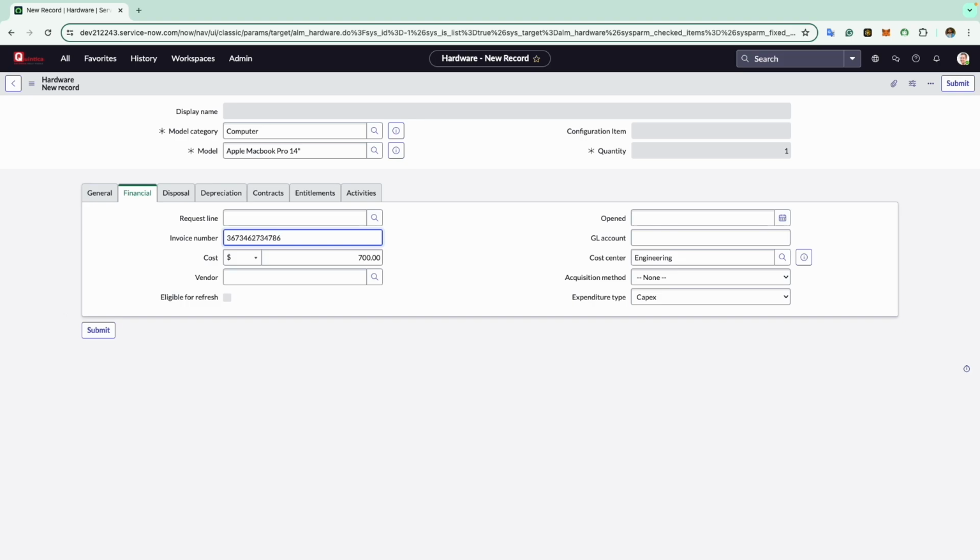Now comes the cost. In the cost field, you can input the price of the asset along with the currency used for the transaction. However, this field is automatically populated by the hardware model, so I will keep it unchanged for now. Now in the vendor field, you can specify the supplier from which the asset was procured. So for this example, I will enter Amazon.